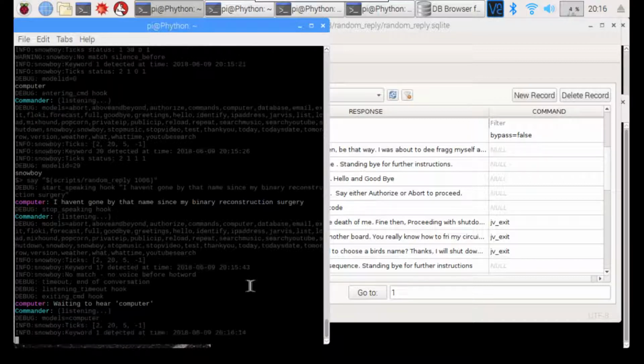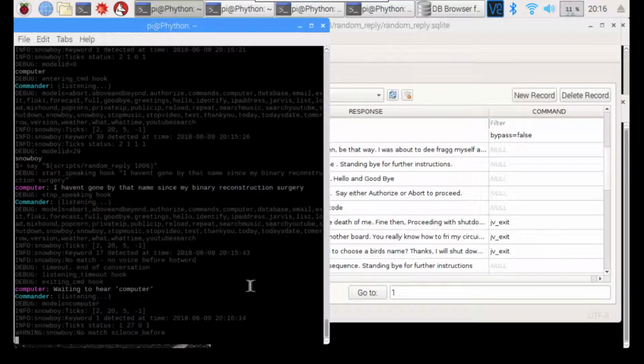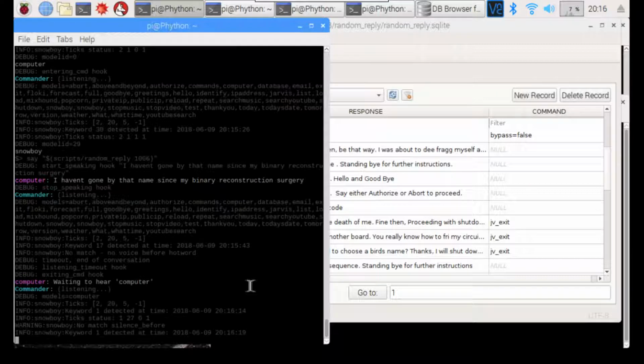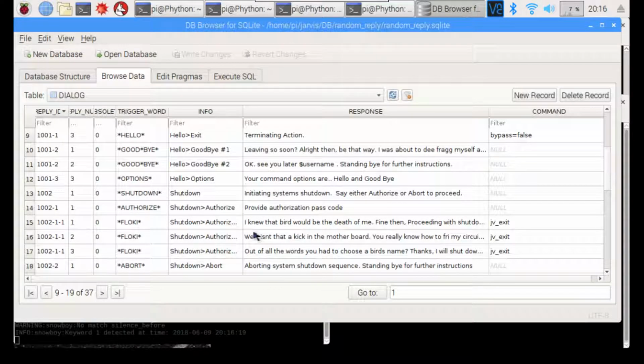Computer. Computer. See, not enough silence before. Computer. Shut down.